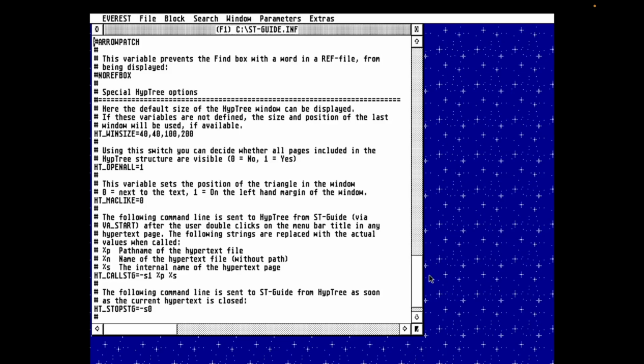Is this the best desktop for the Atari ST ever? Well, that'll have to wait until the finale of the Battle of the Desktop series. And that's going to take quite a while, because I've got a lot of setup to do for that.